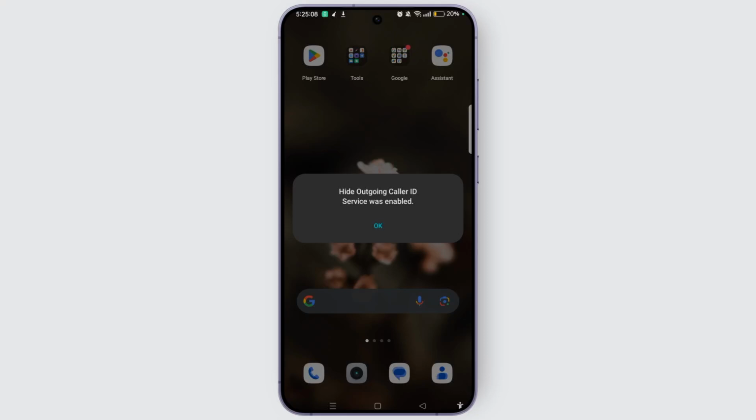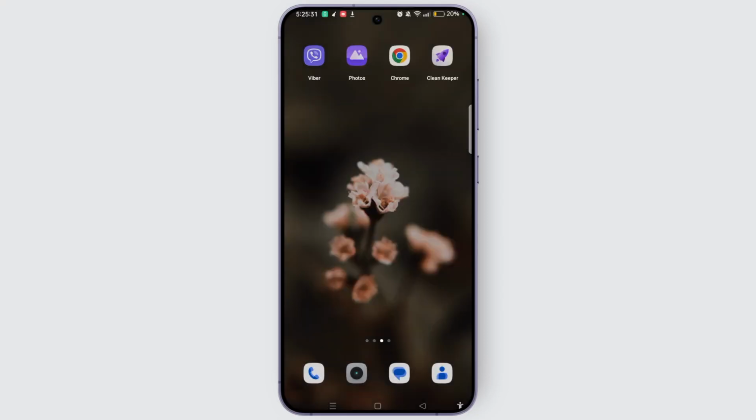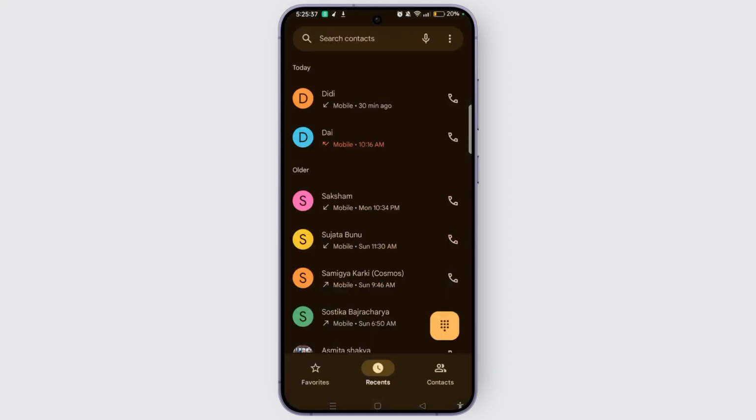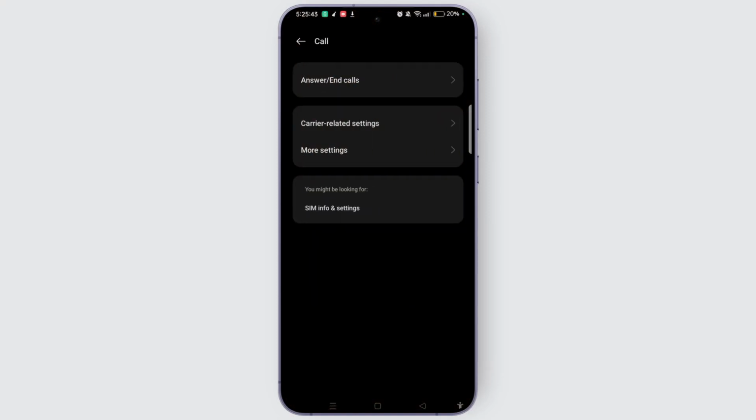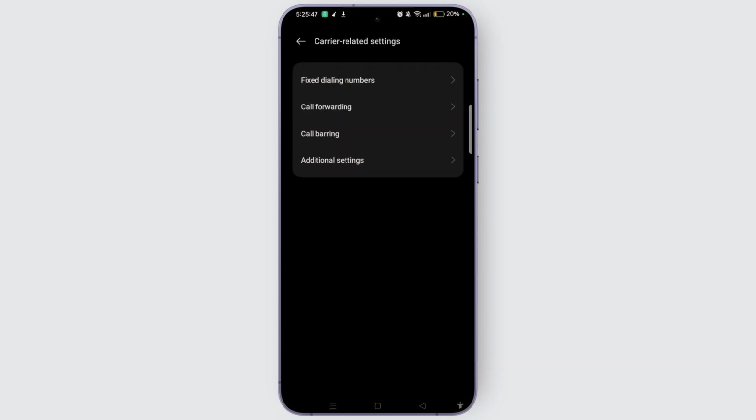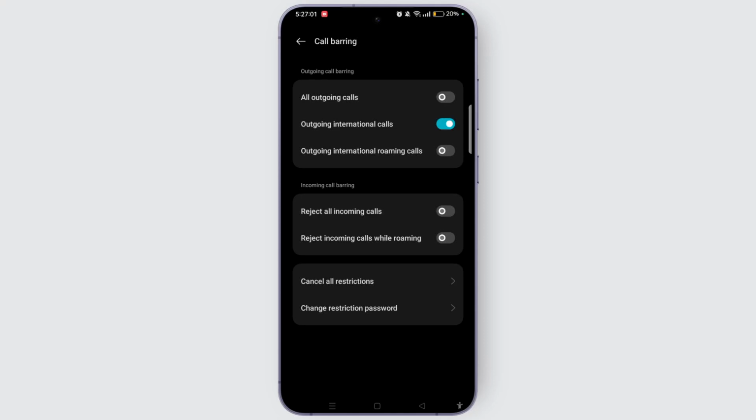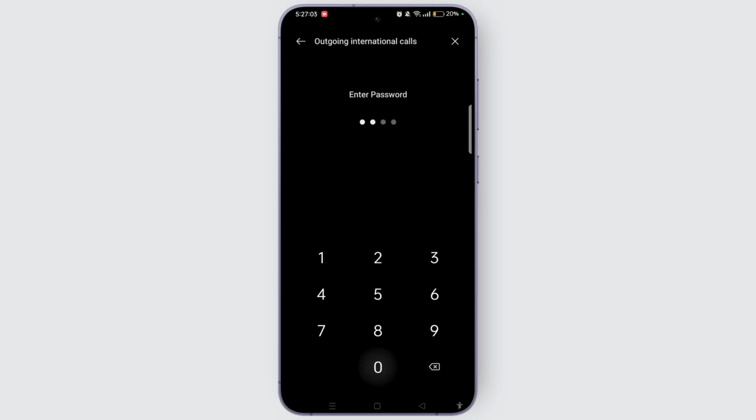Further, to turn it off, you have to simply do the same process. Head towards your phone app, select the three dots again at the top right and head towards Settings, tap Calling Accounts and open Carrier Related Settings. Open the Call Barring option. Now simply toggle the button off and enter your password.